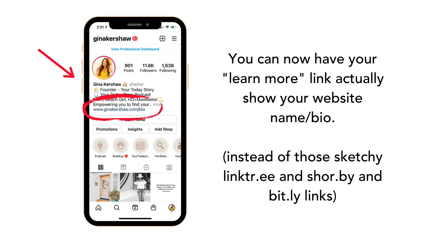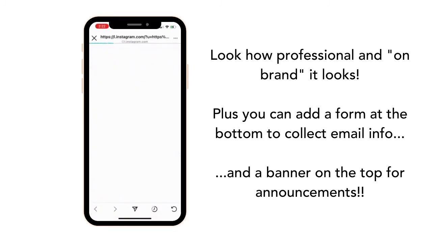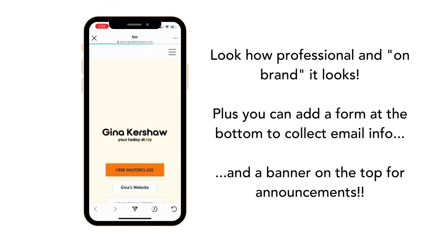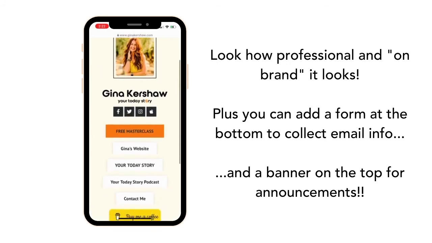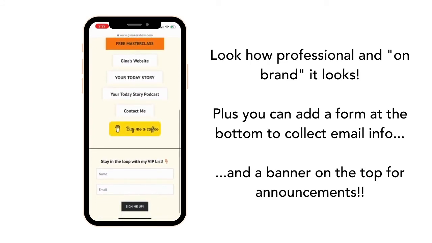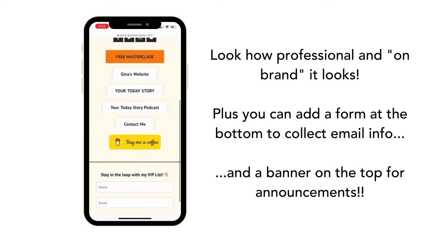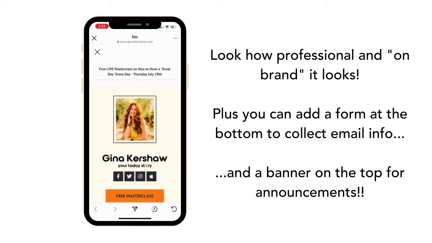All right, so now I'm going to show you in real life what it looks like when somebody clicks on that link. As soon as they click on the link, it's actually your new landing page is going to pop up. So you see how cool that looks, how professional and on brand it looks. You can even add in like the buy me a coffee link if you want, like I did there. It's kind of fun. You can add the form at the bottom, and you can even add a banner on the top for announcements. It is so cool.